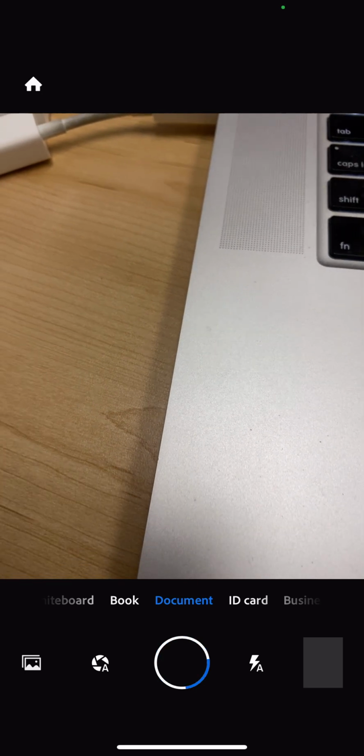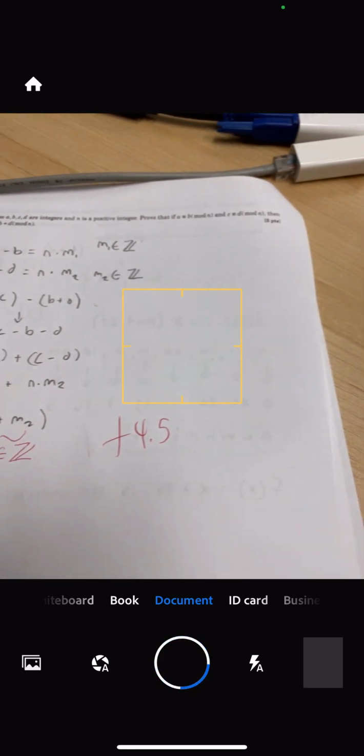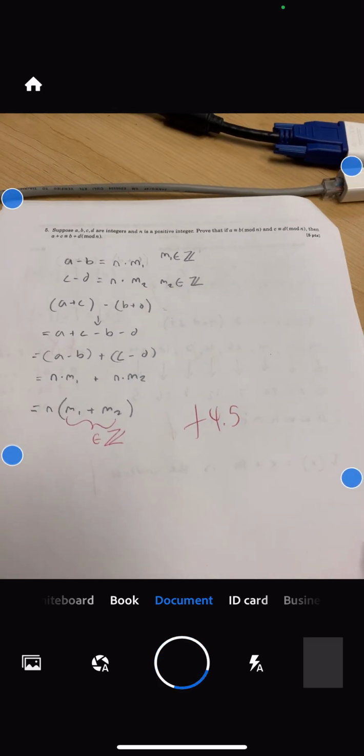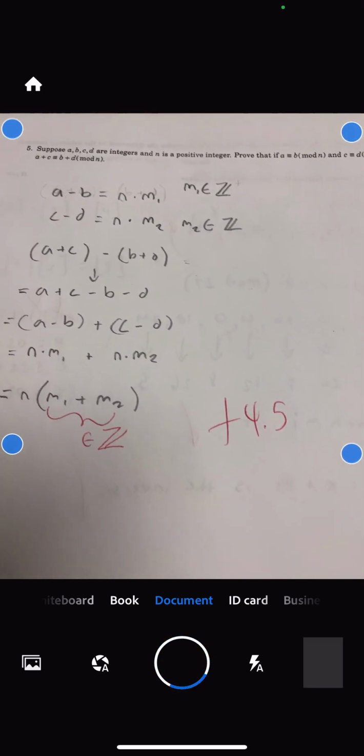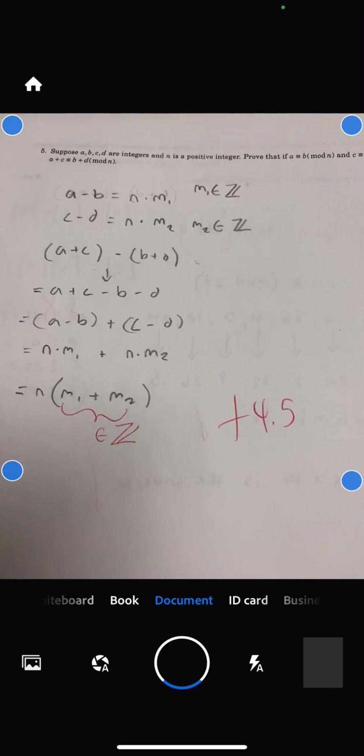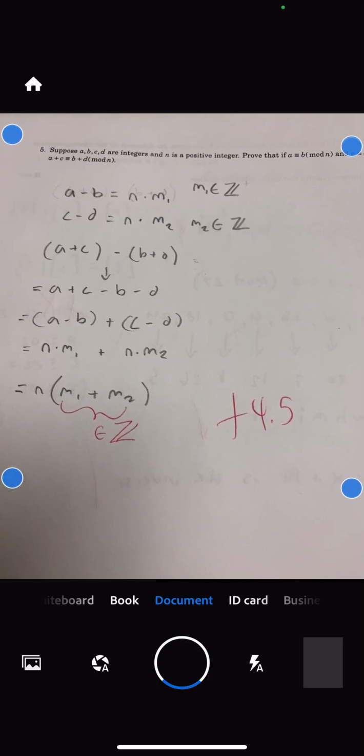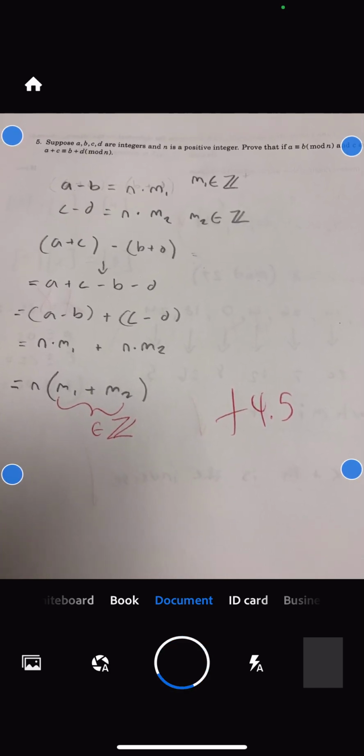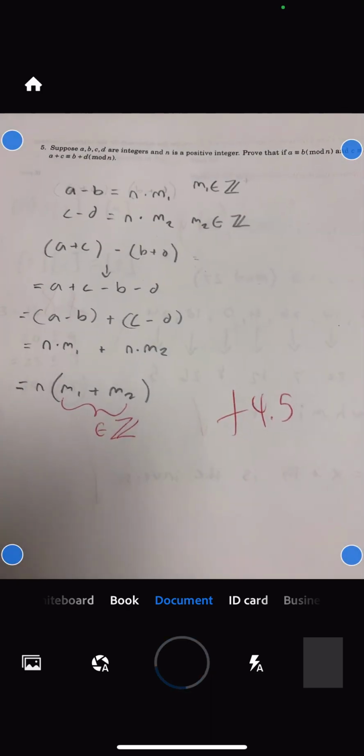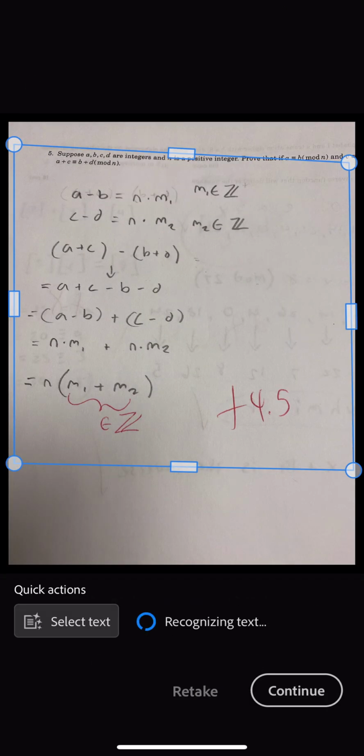So I'm just going to move it slowly to the left, and here is my document. And if you notice, it's looking for stuff, it's resizing the window, and you try to be as steady as possible, and then it automatically takes it, and then it tries to do the auto crop as well. Now you can see it doesn't do a great job because it cut off a part of the question.